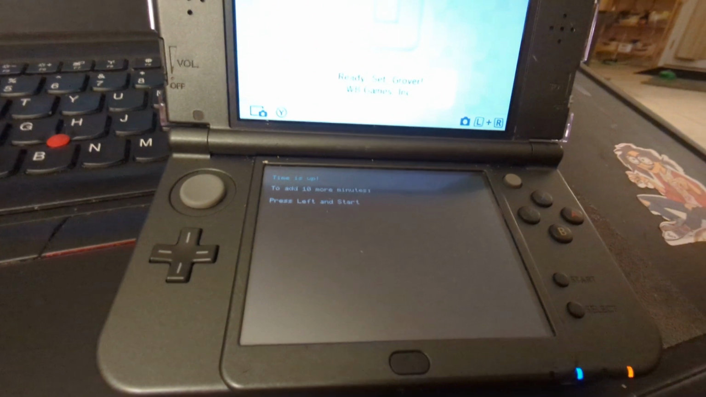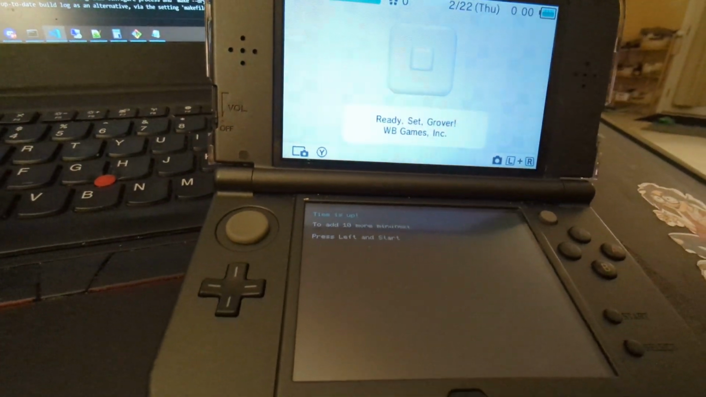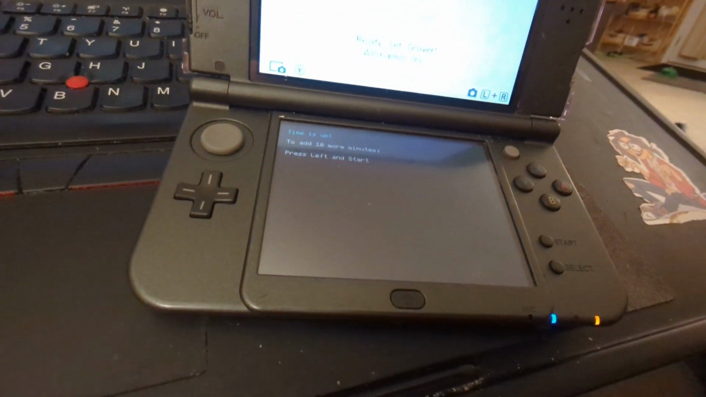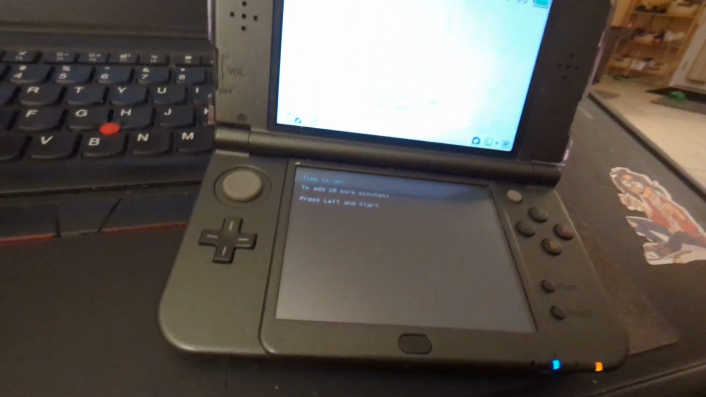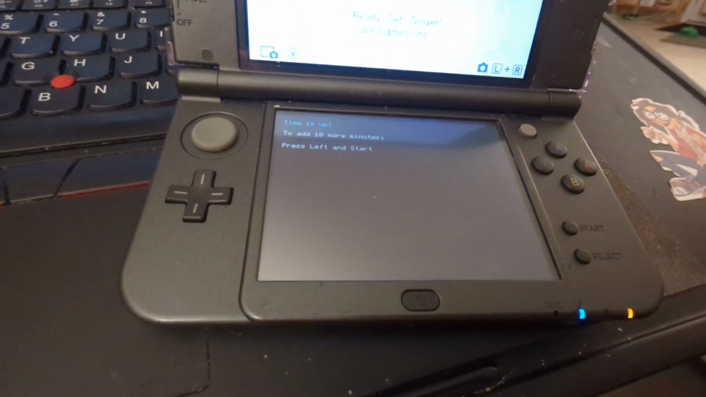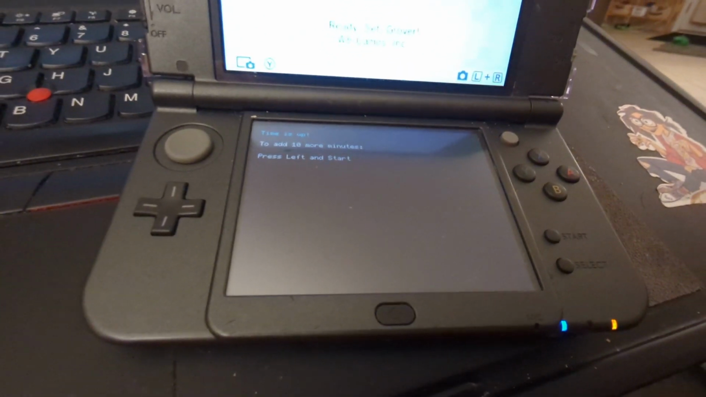So yeah, I'm going to put this whole thing up on GitHub if anyone else wants it. As far as I'm aware, this is the first time anybody's done anything like this in the DS homebrew or hacking scene. One other feature I might add is to call out to a remote server so that we could add time remotely.